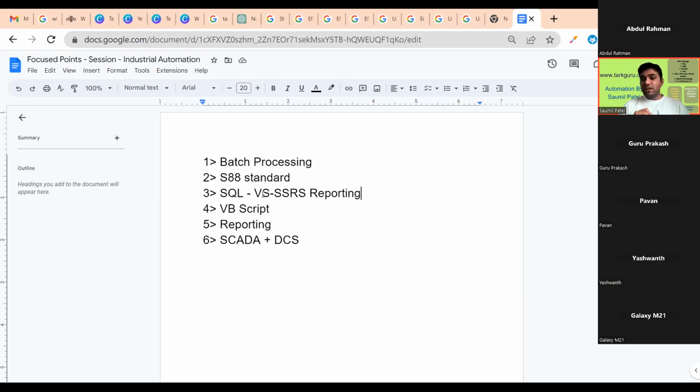Wait, Pawan, I will give you the time to ask your questions, but let me explain why this is required and why this is very much mandatory. Because the ultimate result is the report. As I told you, SCADA will connect to the SQL, and now SQL will connect to Visual Studio or the reporting utility.